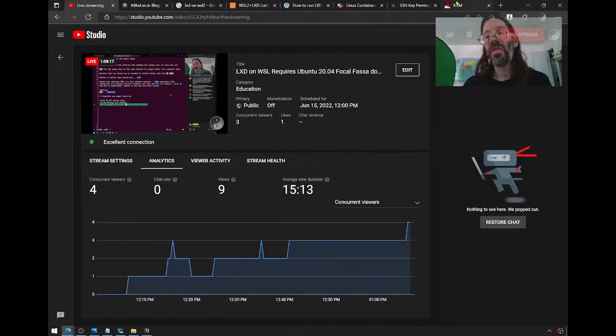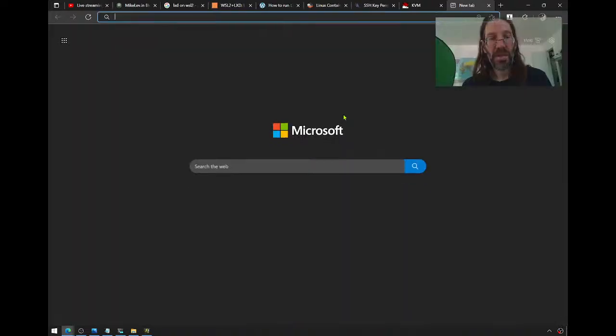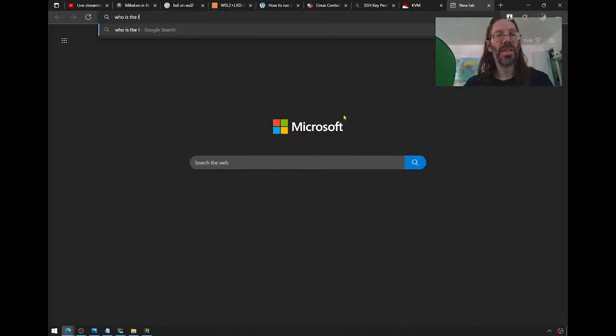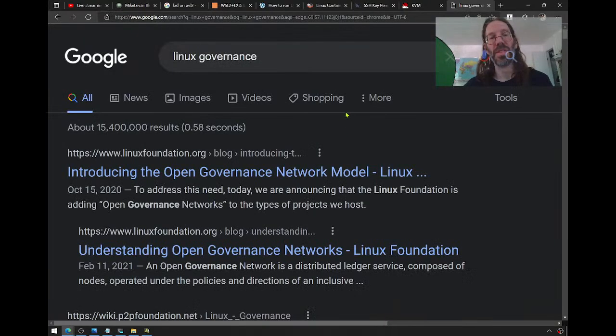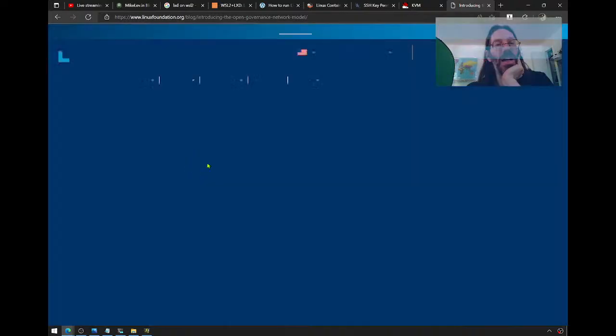I'm going to follow up more on who the Linux authority is, you know, my knowledge gaps, right? Who is the Linux governance? Open governance, so linuxfoundation.org, right? So they have a blog.